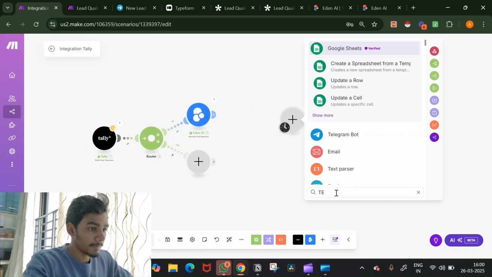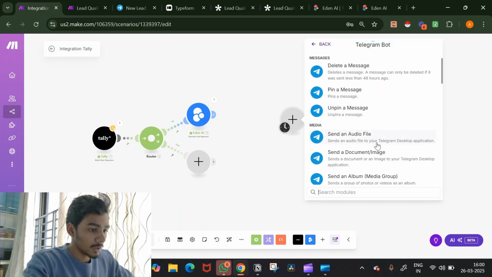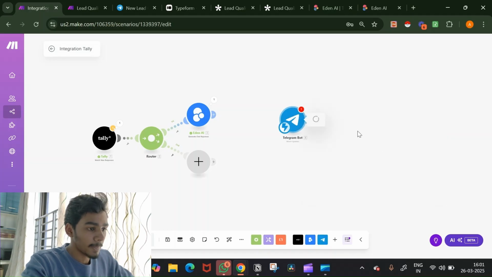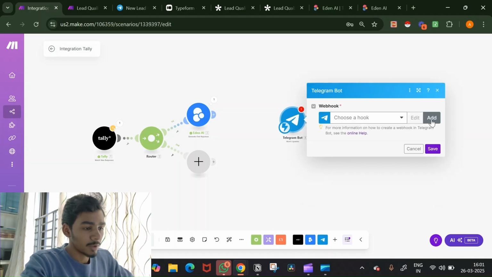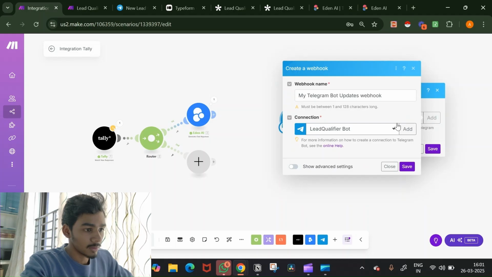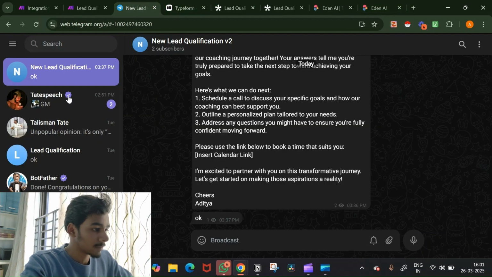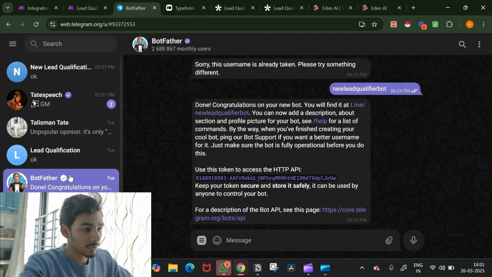again go to Telegram, then search for watch updates. Then we need to add a hook. Okay, so how do you add this? First you go to Telegram, then find BotFather.